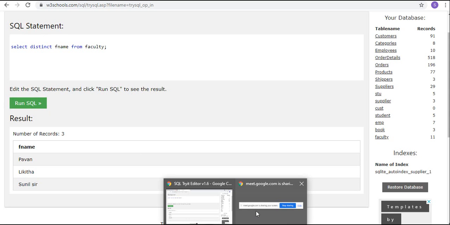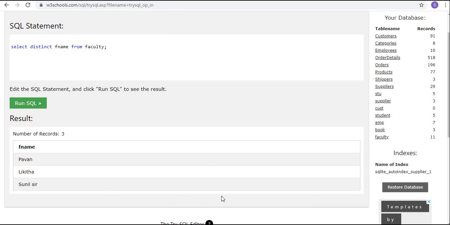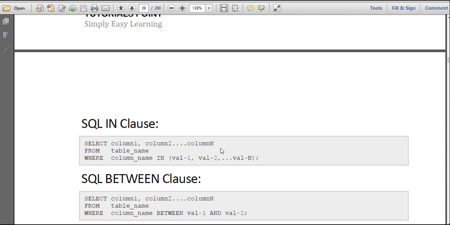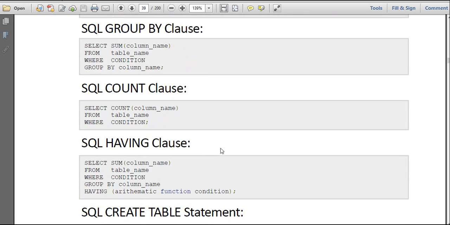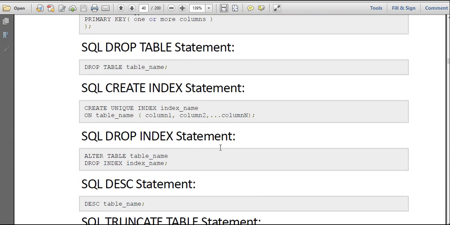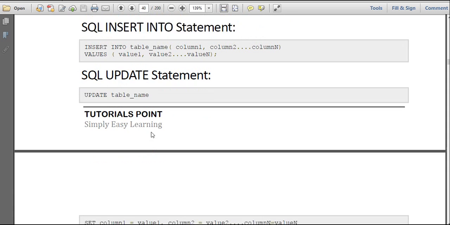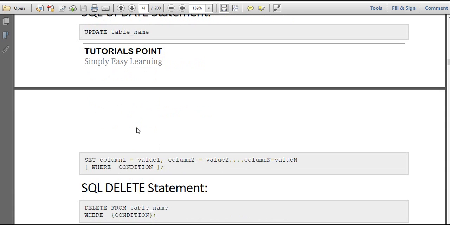Now one more point. We'll go with the update command. If you want to modify any values, how to update? What is the syntax for update? Drop, truncate, alter, update. Update table name, set column name equal to value, where condition. So we have to use that where condition.